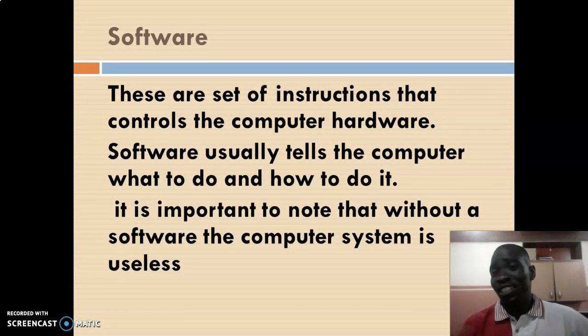Now, logically, telling someone that the computer hardware is parts of the computer we see, we touch, anyone would just want to assume software are parts we don't see and we can't touch. However, that's not a proper definition for computer software. As we can see on the screen, the computer software are a set of instructions that controls the computer system or the computer hardware. What do I mean by that? They tell the computer what to do, how to do it.